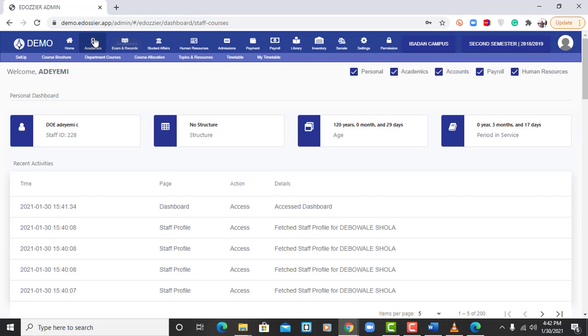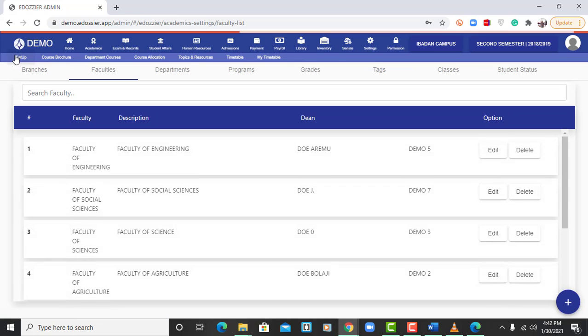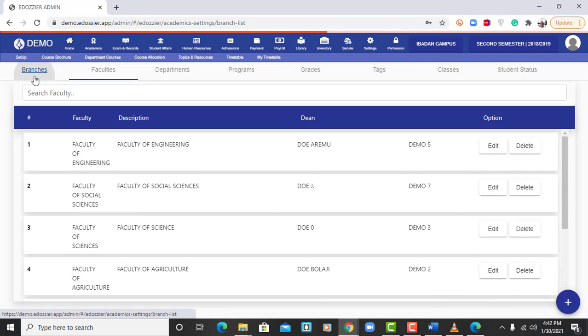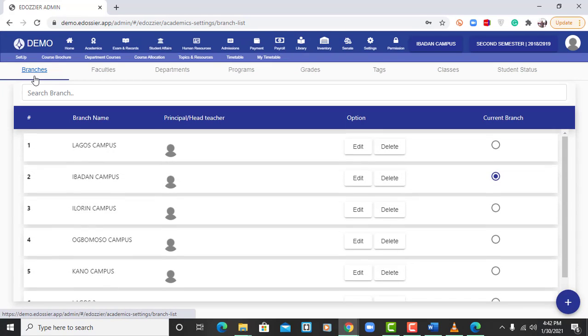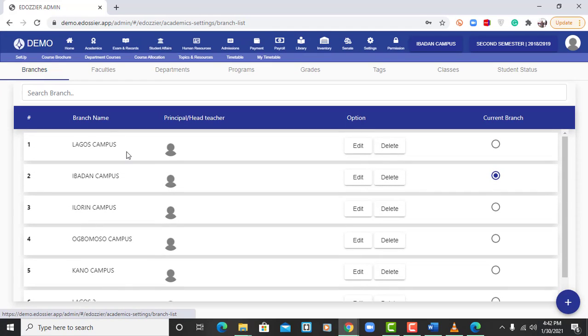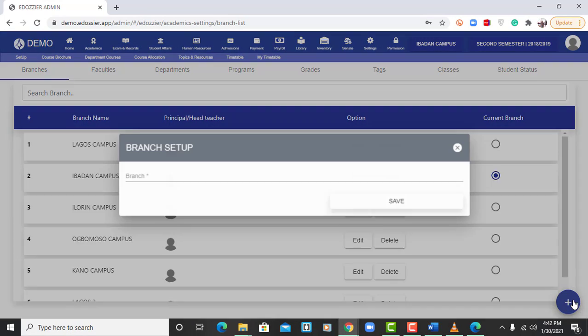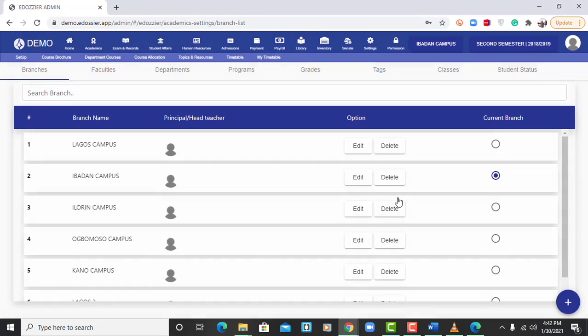The next thing I'll ask you to do is to go to your academic setup. This is where you set up your academic system, what it looks like. The first thing here is to set up branches. You can set up branches here if your school has multi-campuses. You can set up each of the branches of your campuses here. You just create a new branch and you assign from the list of staffs. Create a new branch here. Okay, let's just say "just branch." You have just branch, and just branch is saved.